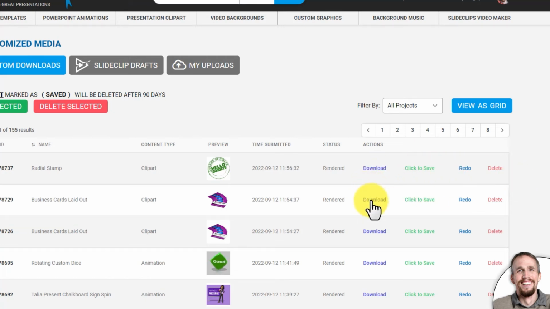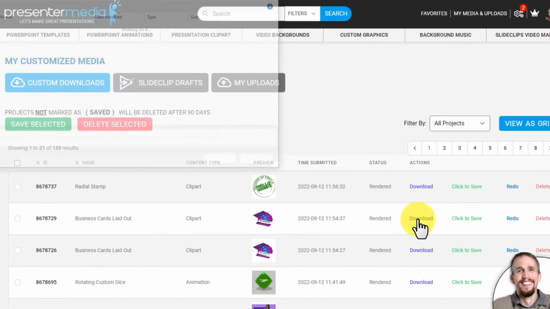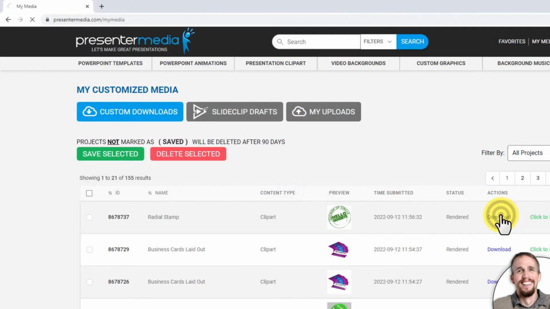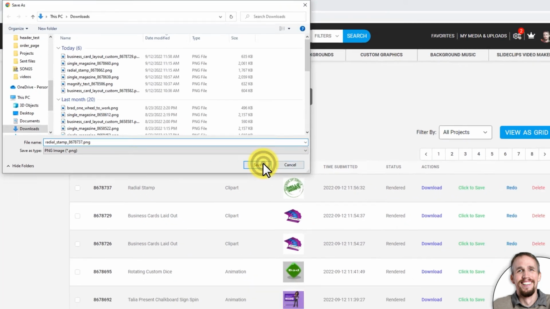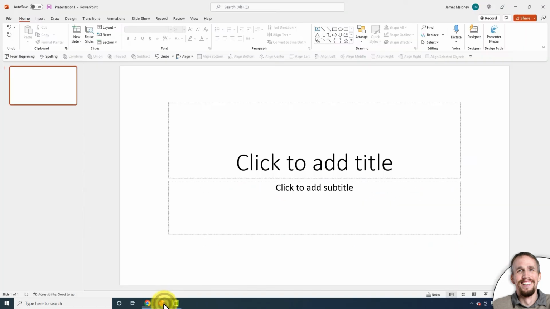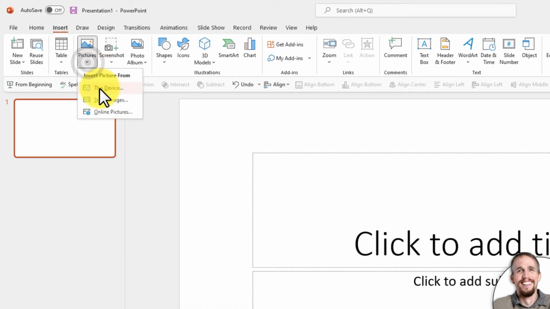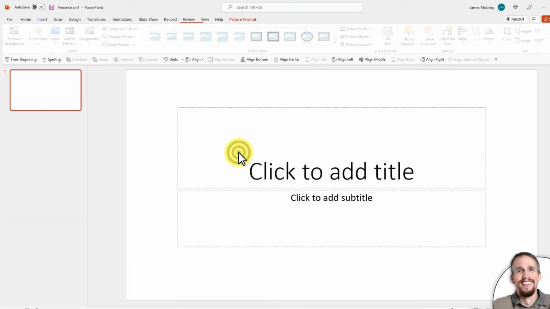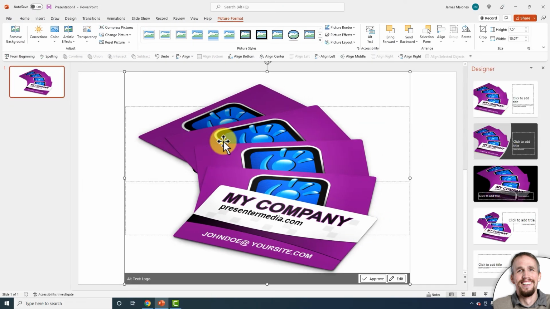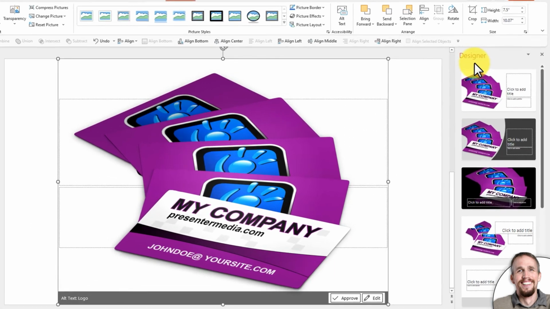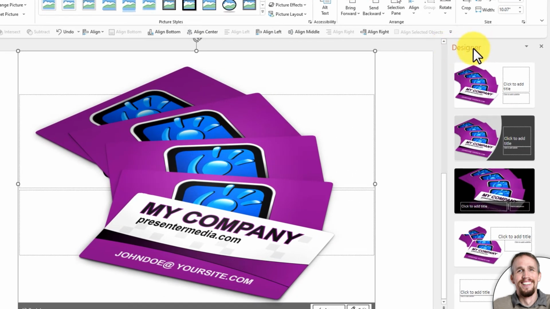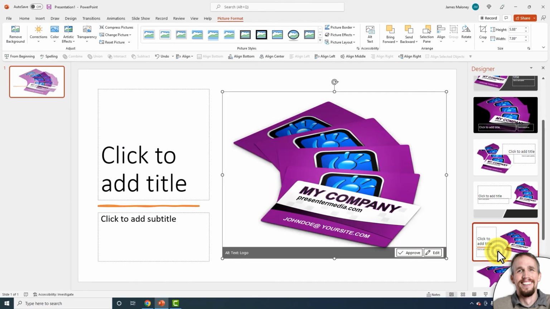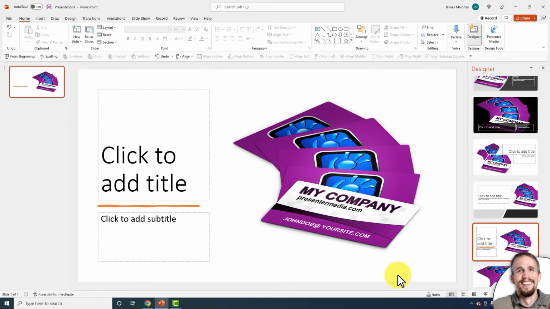Okay, let's download these two items by just clicking download, and it looks like they're going to download to my downloads folder on my computer. Once those are downloaded, I'll go over to PowerPoint, go to Insert, Pictures, This Device, and I'll click on that business card. It just loads as an image, and in the newer PowerPoint, it gives me these designer options, which are just different layouts. I can click and easily get a layout.